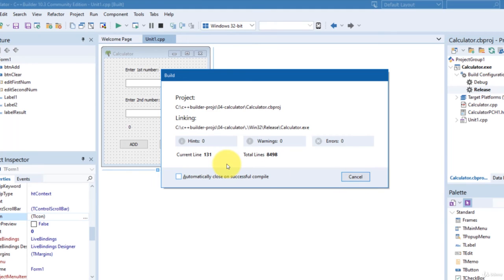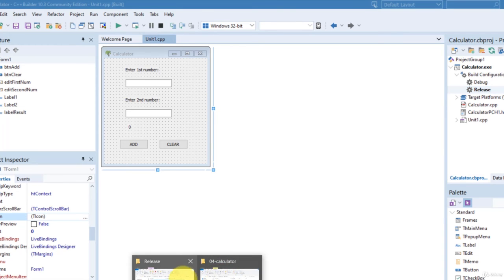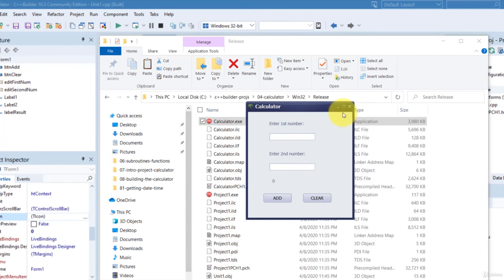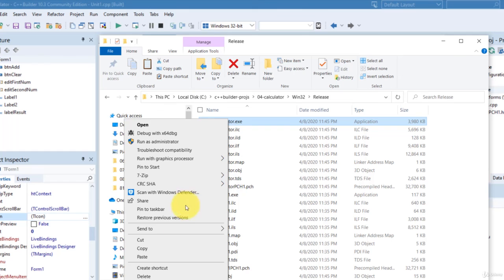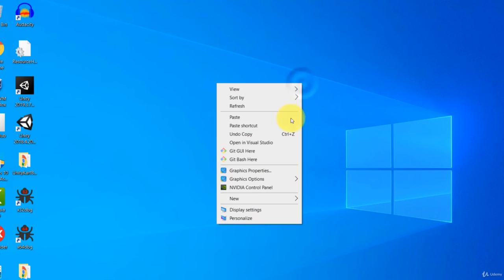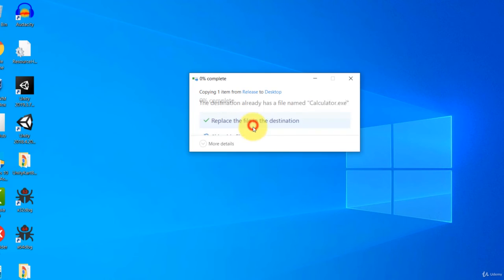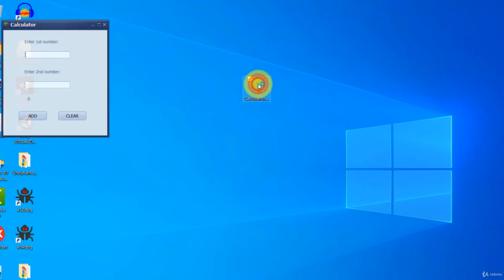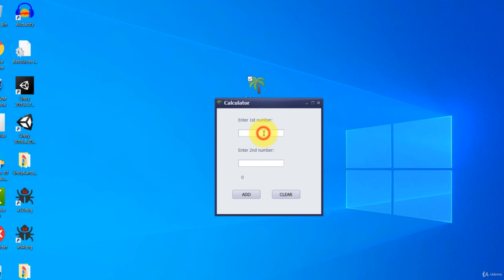Okay, once it's finished building, you can go ahead and do the release and double click, and you see it has changed the style. Alright, so let's copy this and put it on your desktop. To overwrite this, we paste it here, replace this file. Alright, so this file now, you can actually give to anybody and they will be able to run it, and you double click and you see this is what you get. Enter first number, 2, enter second number, 4, add 6, clears.